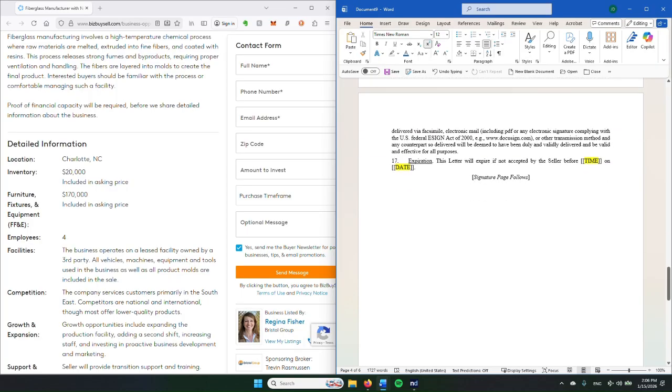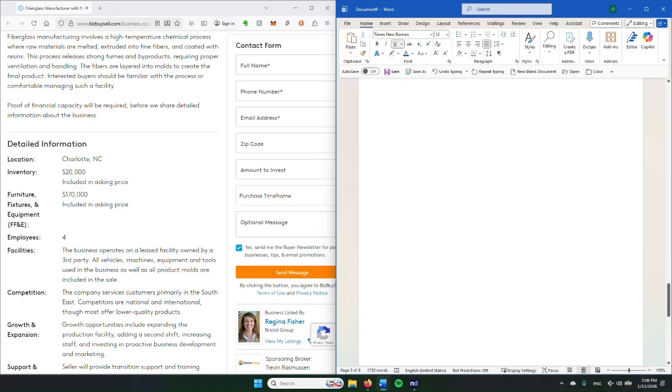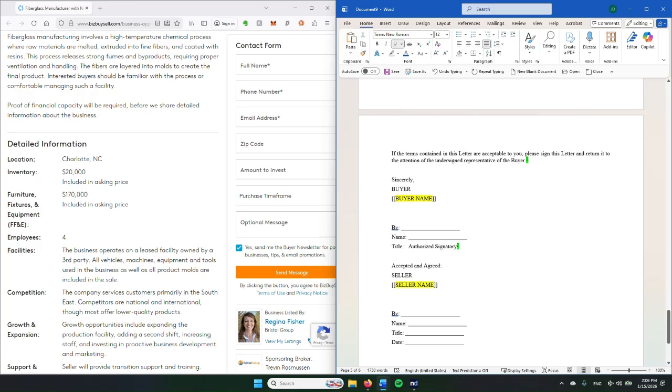Okay. Now we will say 5 p.m., and we'll give them a week, just sort of a normal thing. They'll realize that experienced brokers will know that that's not an exploding deadline, so they won't treat it as such.